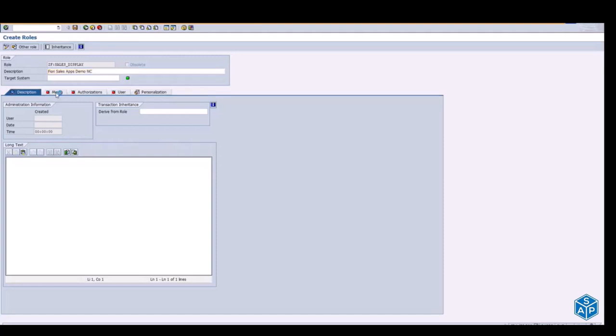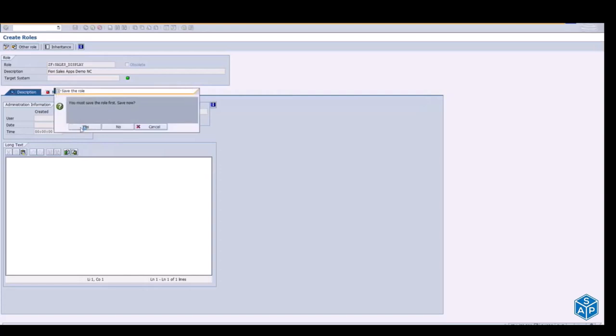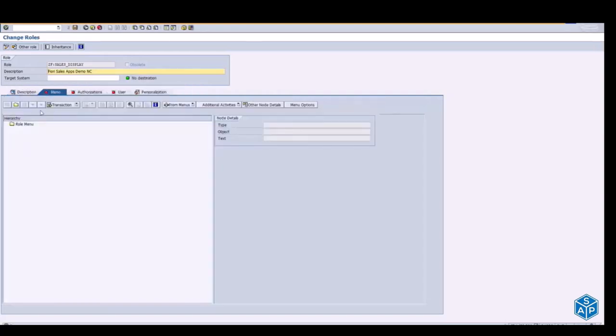And come to the menu. Yeah, save it. Now you have to map that catalog and that particular group to this role. Then only, if you assign this role to the end user, role assignment, generally we'll go to SU01 and assign the role. Then that particular user will get those applications reflected in his Launchpad. To do that, this activity we will be doing, creating a role and linking the transaction catalog and all.